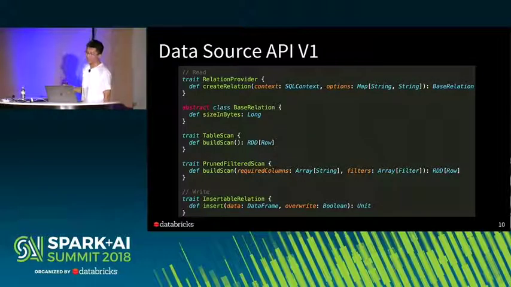So for the V1 API, we actually have two levels of API on the read side. We have an API called RelationProvider, which works like a factory that takes some information and returns a BaseRelation. And the second-level API, the Relation, which has an interface to define the size of its data and also some mixin traits for different scans. For example, we have a trait called TableScan, which is a full scan that just returns all your data. And we also have an interface, PrunedFilteredScan, which can support column pruning and filter push-down for your data source.